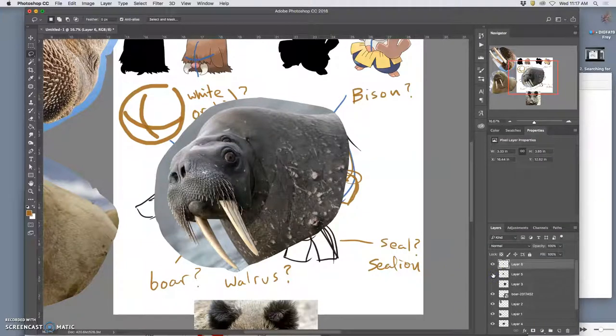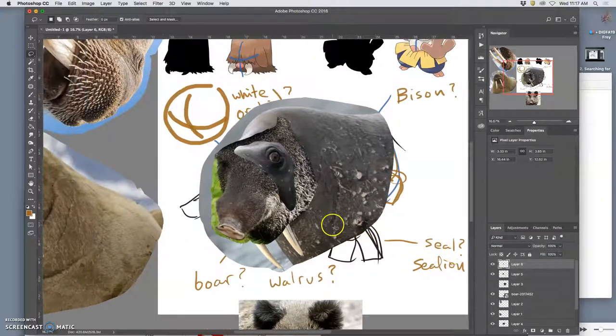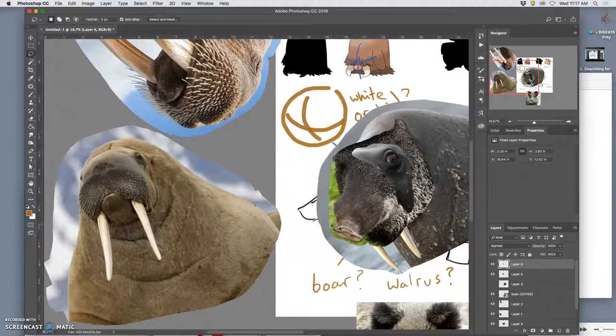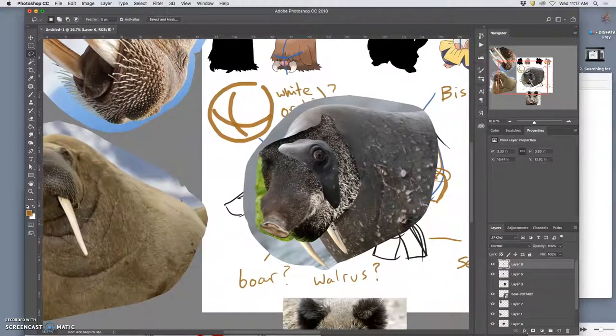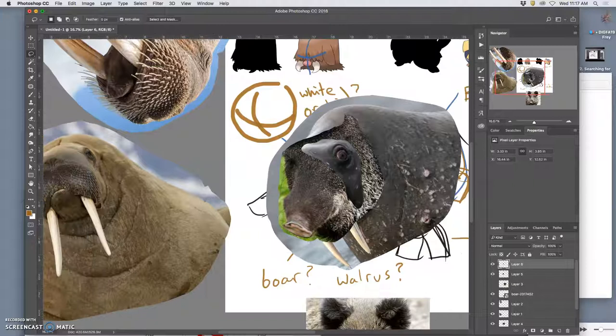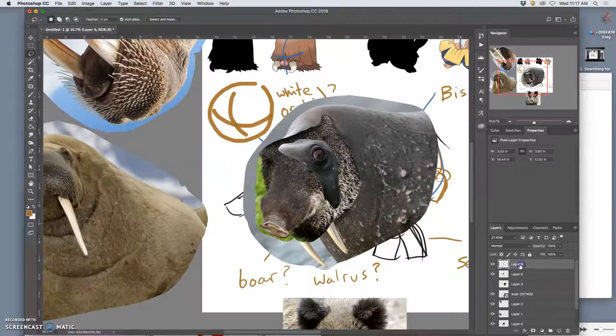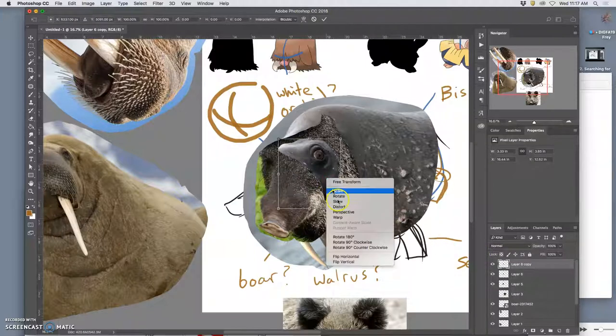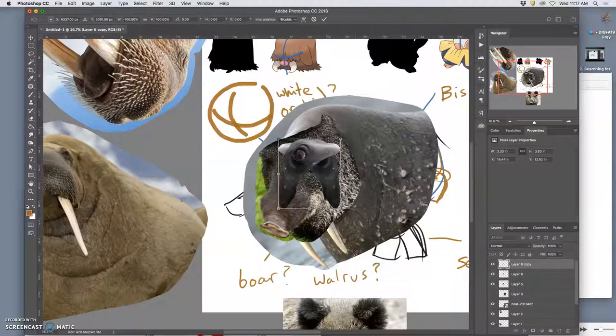See if the other eye is there. No. So what can I do? Well, I can take this eye, I can duplicate it, flip it using my transform tools, right? Shrink it, rotate it, warp it.